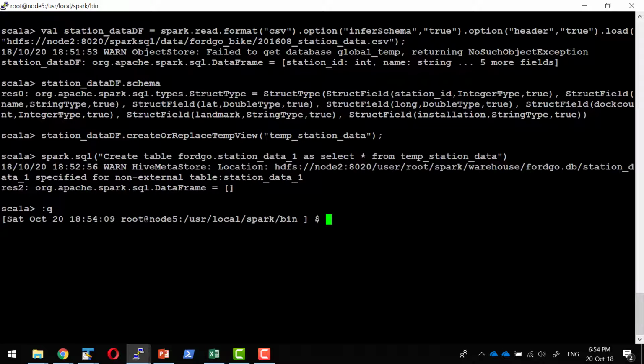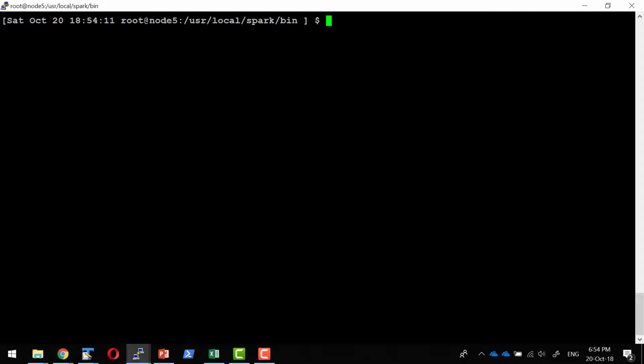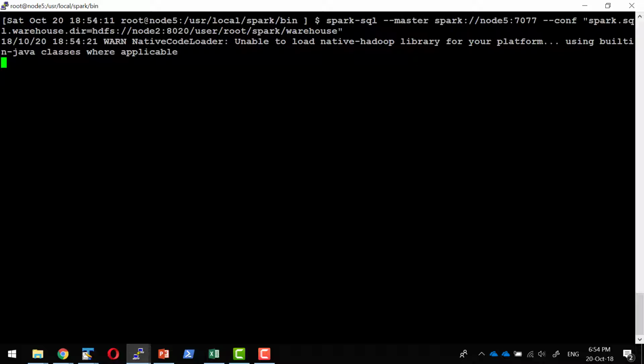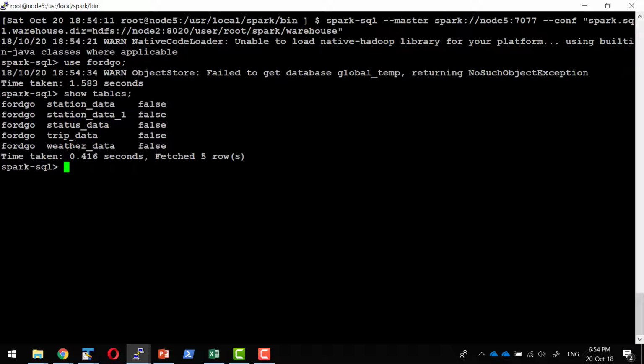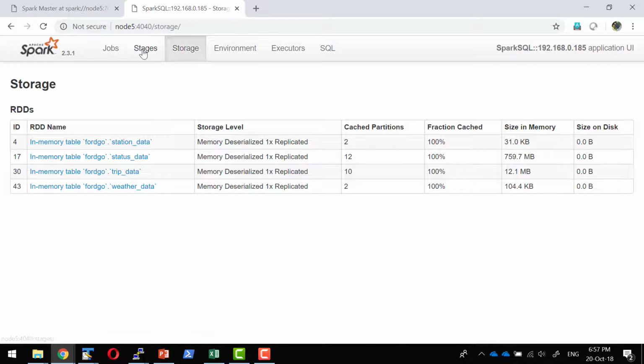Let me come out of the Spark shell. Let me get into the SQL shell, and I already have the database and all the tables. I'm going to cache these tables so that any query that I use will be much faster. That's the main intention of Spark, to have the data in memory and fire the query against the data available within the distributed memory. I have all the data available within the cache.